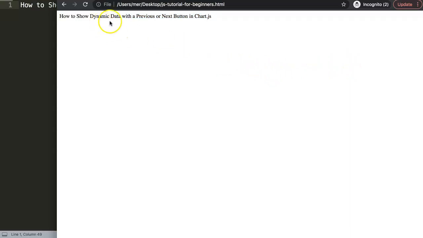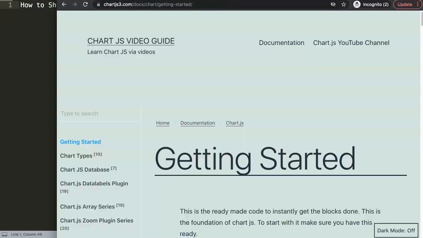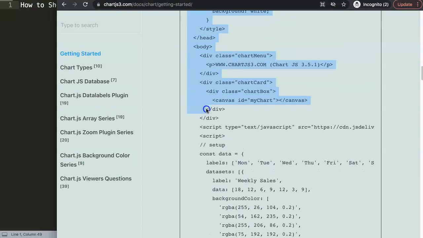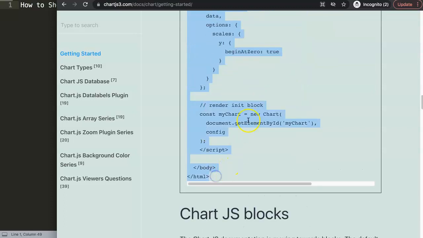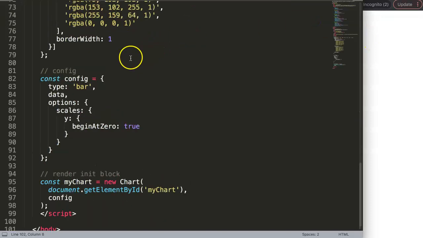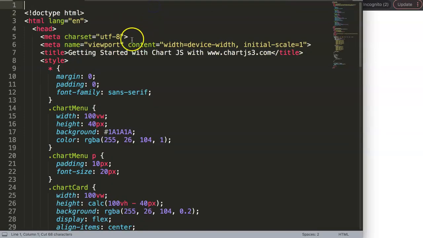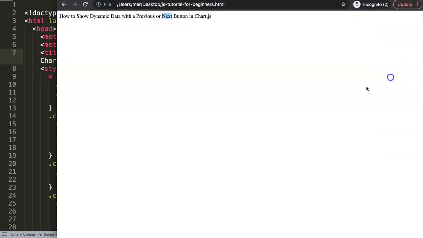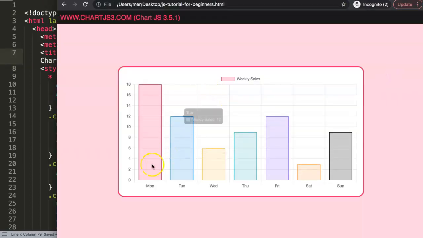However, the request is this here, how we can create a previous or next button. So let's start to work on that immediately. First of all, what we need is the chartjs3.com getting started link. And in here, we're going to grab the default code immediately. So I'm going to copy this all, paste it in here, and then cut out the title and paste it in there. Alright, so if I save this and refresh, there we are, we have everything now.